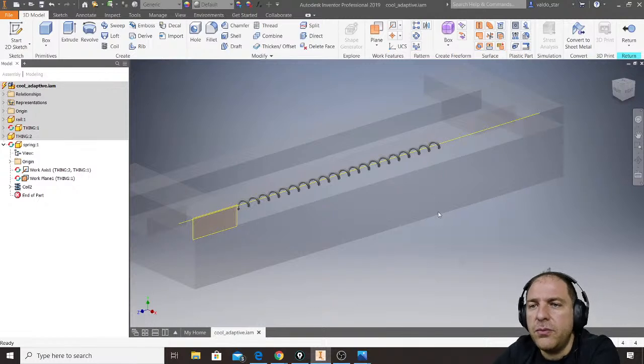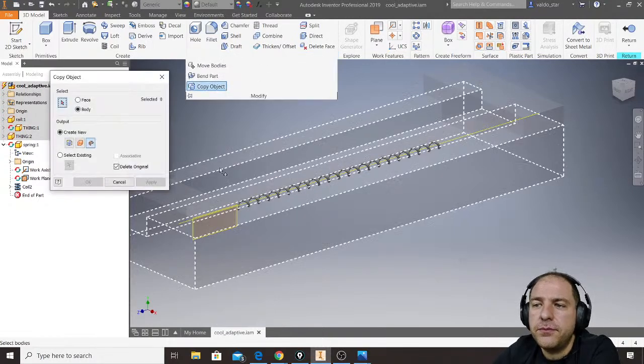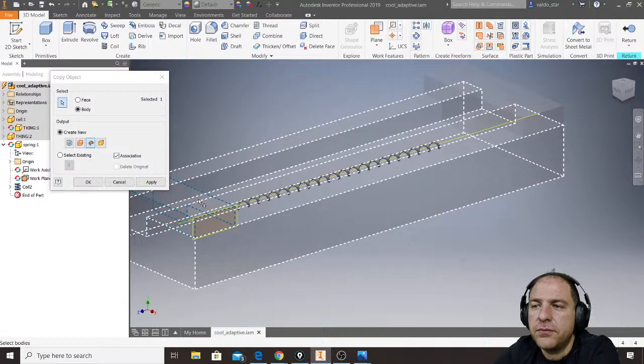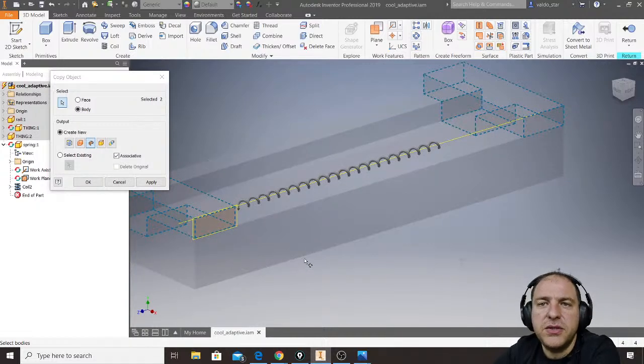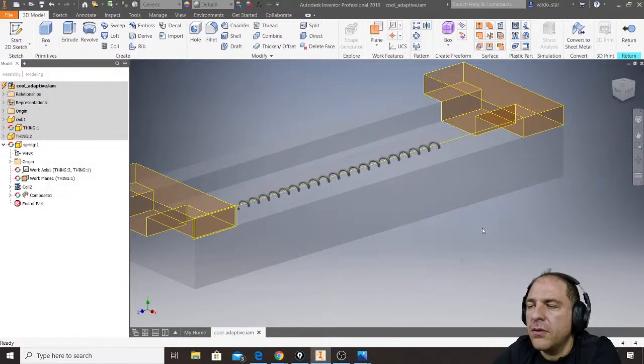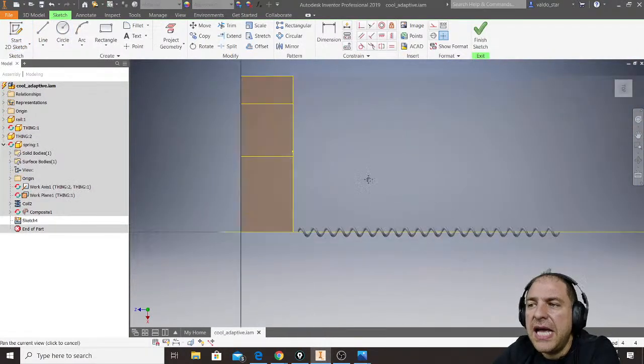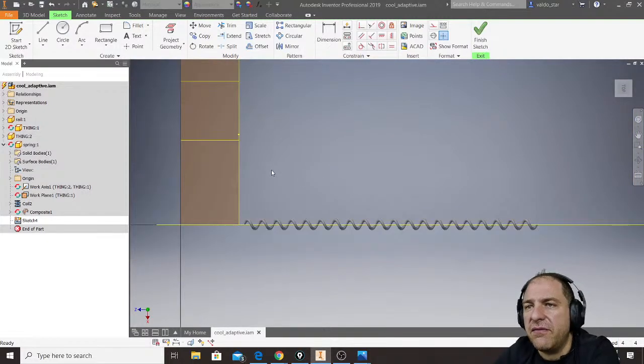Because what I will do is this. I will change a little bit my spring by copying this object and these objects, the extreme objects, and I will leave them associative, so I click apply and I have them. In here, I will create a sketch on the top of this plane, and in this sketch I will do something very interesting.